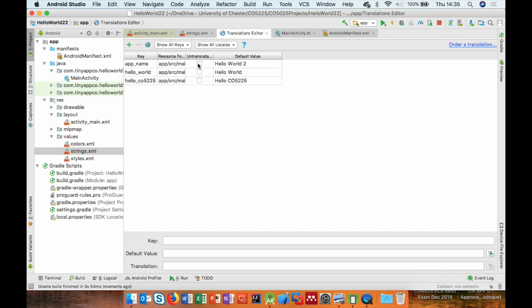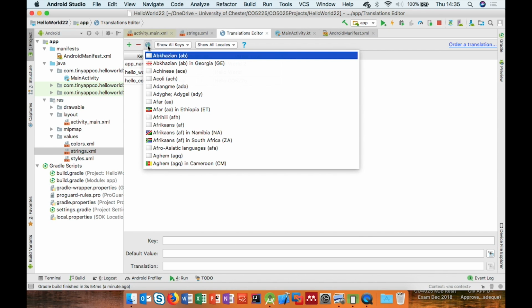So the name of our app, right? If we've called our app, I don't know, something like Uber, we don't really want to have to translate Uber into all different languages because it might not work. Or, like, Tinder. Does that have a French? It's probably called Tinder in France. So we can click untranslatable for that. But we probably are interested in translating hello world and hello CO5225. So we can click this little box here.